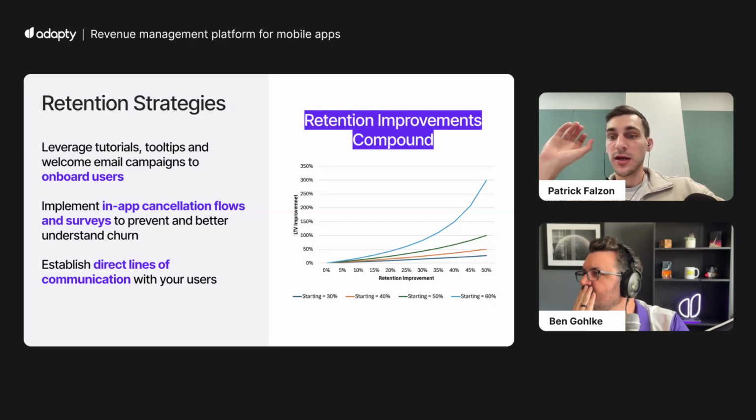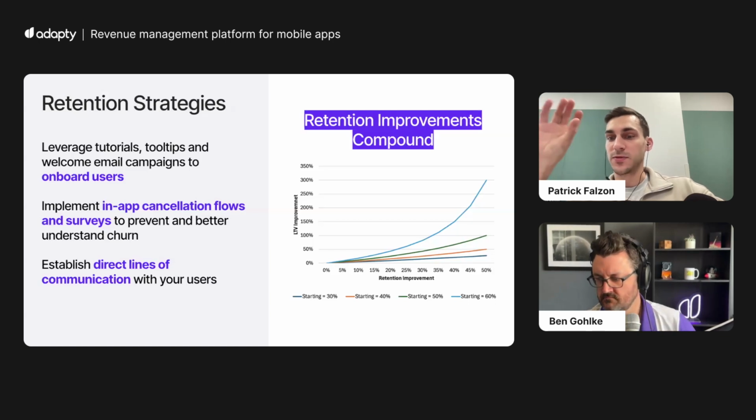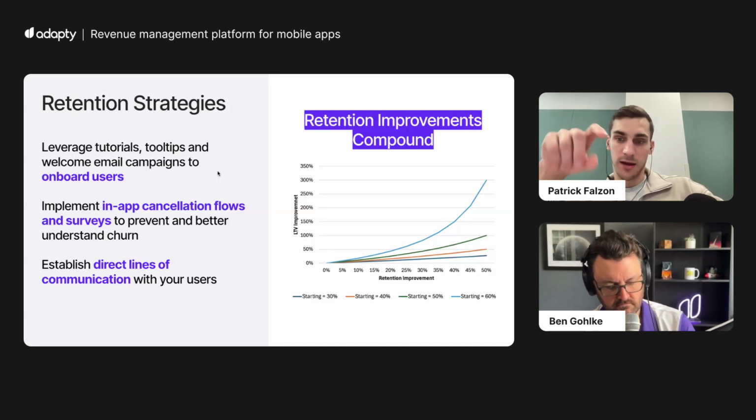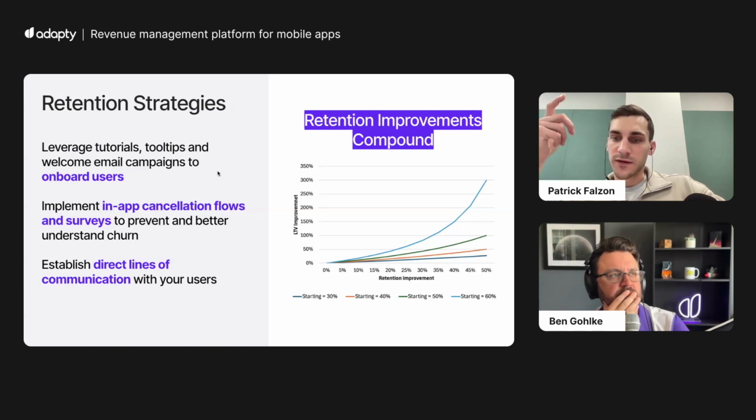I say that because if you can drive retention improvements, there's a very material compounding effect that happens in a subscription business. What you see in the graph on this page is basically what happens if you improve retention by X%, and what happens to your LTV improvement. If you look at this, if you're starting at, call it, 50% retention, this graph tells you that for every percentage point you improve retention, you improve LTV by about double that.